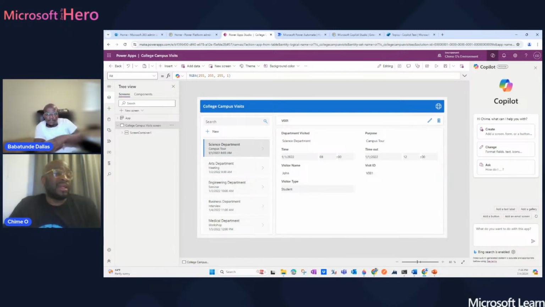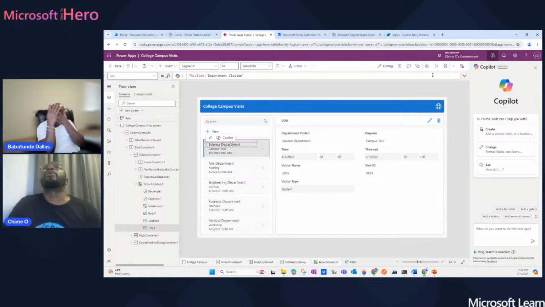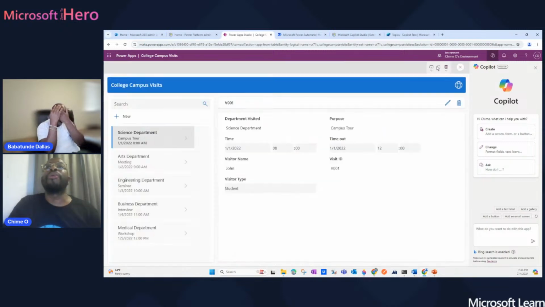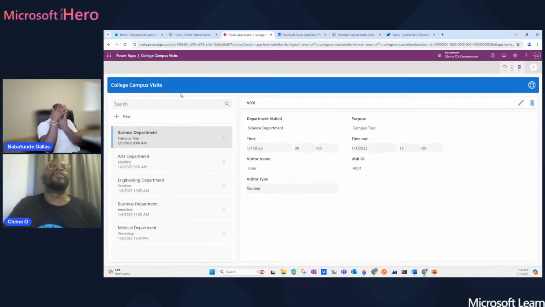And that's just how easy it is to use Copilot with natural language within the Power Platform portal to curate a college campus visits app. You can click on that. You can also play the app or preview what it looks like. Obviously, you can change colors, add a logo, and so many other things. You can also list, based on departments for that campus, who has visited.